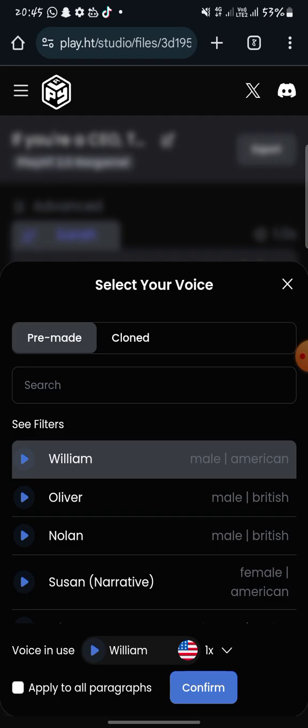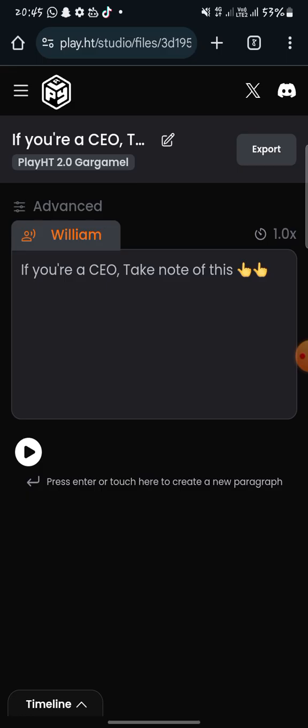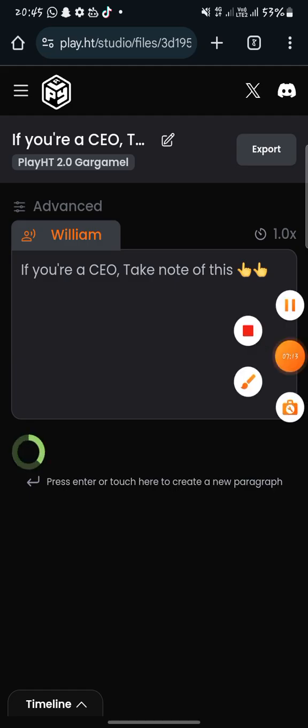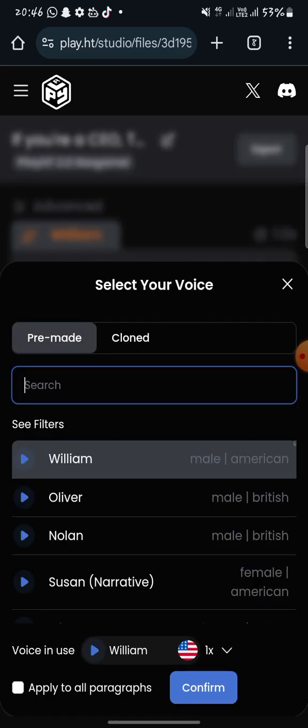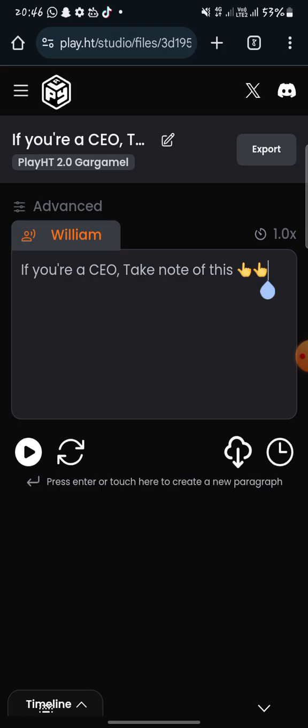Now after tapping on Williams that I want, I click on confirm. Now it is on Williams. Let's test it out. It is loading. Now it has finished loading. If you're a CEO, take note of this. This is how William will sound. So if you select any other voice, it will also sound differently.